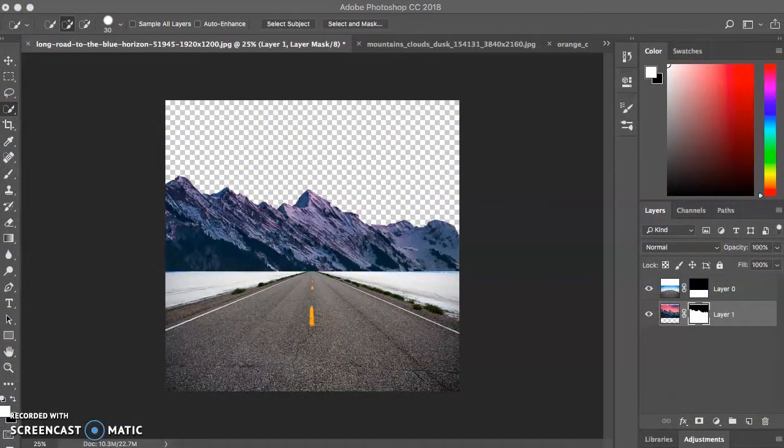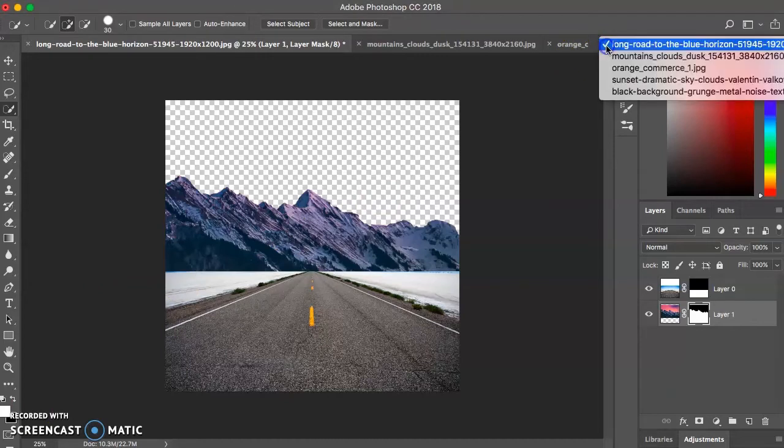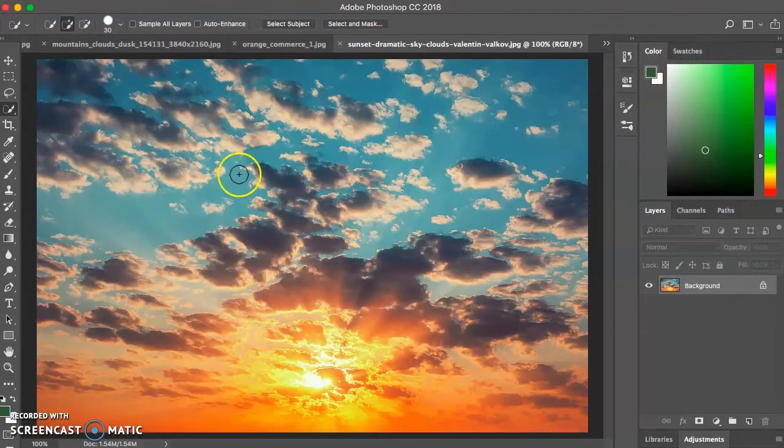Okay, great. Next, we need to, what do we need to do? Oh, we need to add in a sky. So let's grab the sky. For that, I'm going to go back up to the upper corner here, look around here and say sunset dramatic. Let's grab that. That's pretty nice.